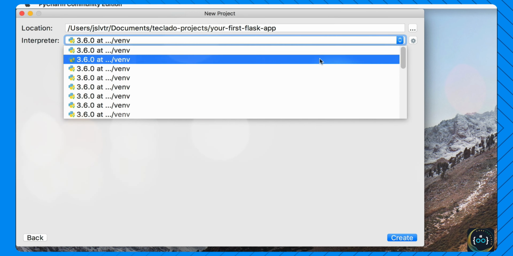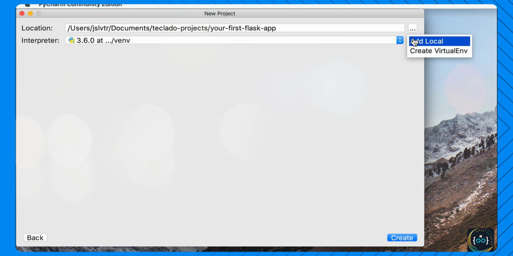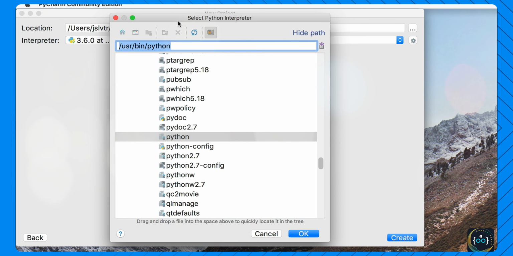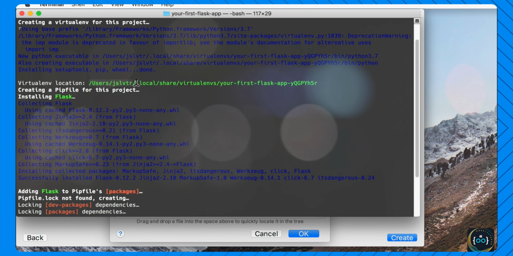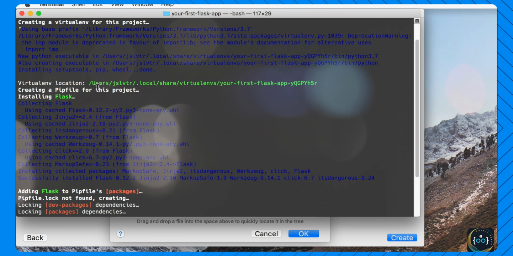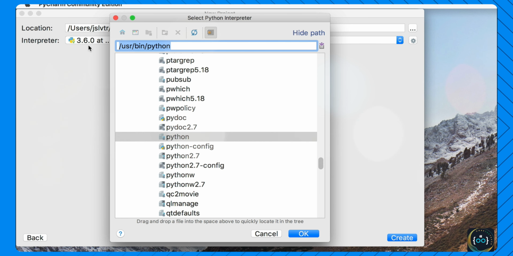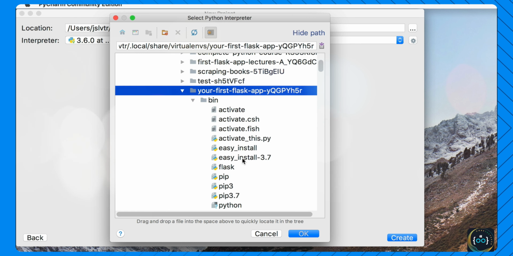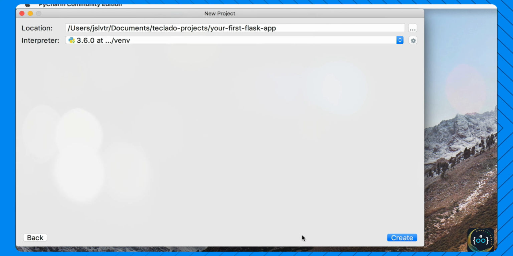Notice when I open this here, I get a lot of virtual environments in various different places. We're going to need to go and add a local virtual environment and then find the virtual environment that we had before. So going back over to the terminal, in my case, this is in /users/jslvtr/.local and so forth. PyCharm allows you to copy this and then just put it in here in the path. This is the virtual environment. Then you're going to open it up, find the bin folder, and find Python. Make sure to select Python inside the bin folder, and then press OK.